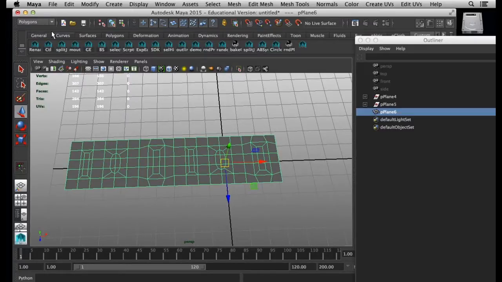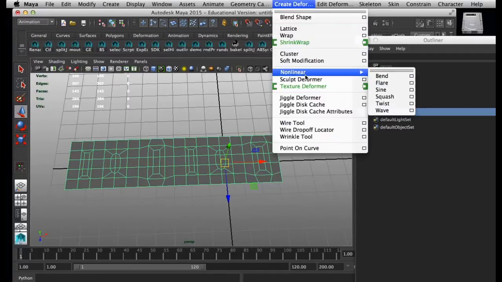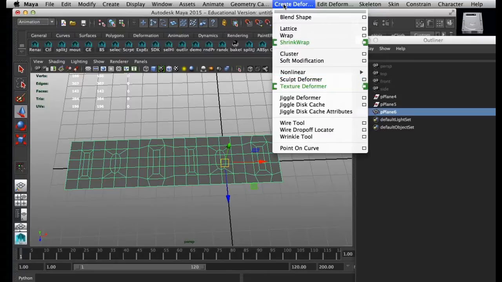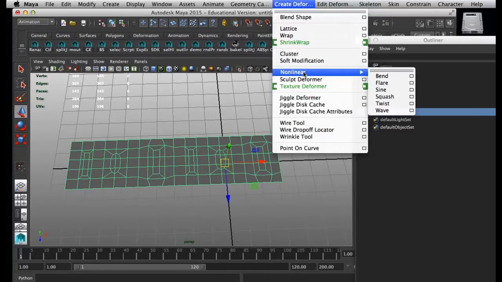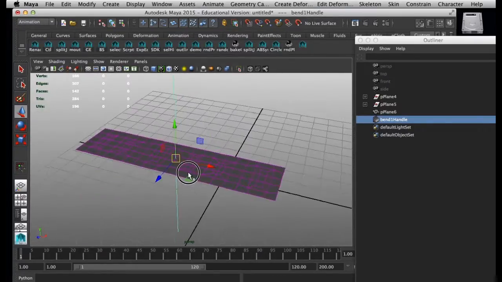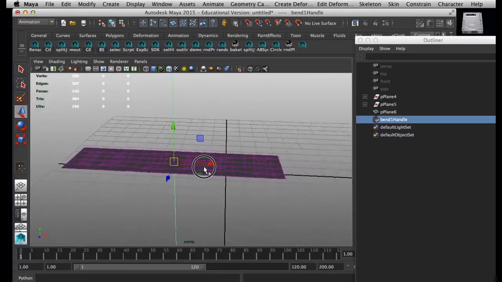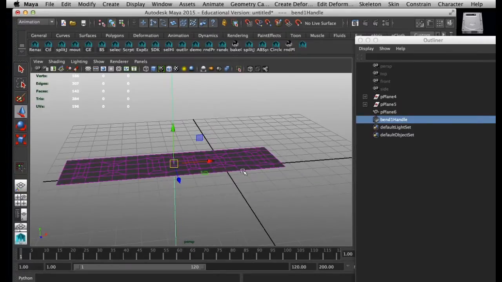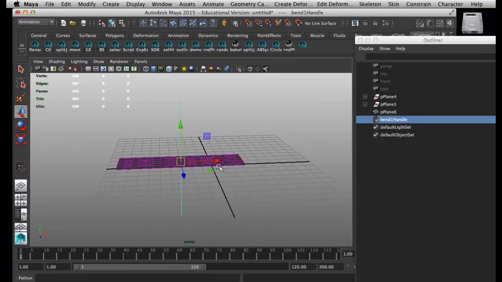I'm moving from polygons into something new, which is called animation, create deformers, nonlinear deformers. So there's lots of different ways to deform your polygonal mesh using animation deformers, but sometimes we want to use these just for our modeling. So I'm going to go to the bend tool, and you'll see here this bend tool is right in the middle, and it's up and down. That's kind of not exactly how I want to do it.